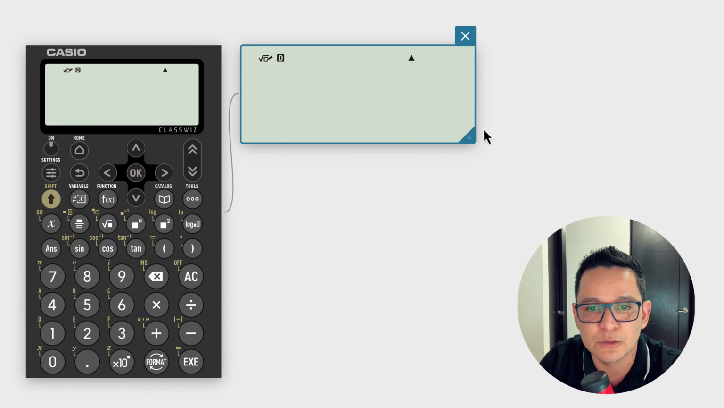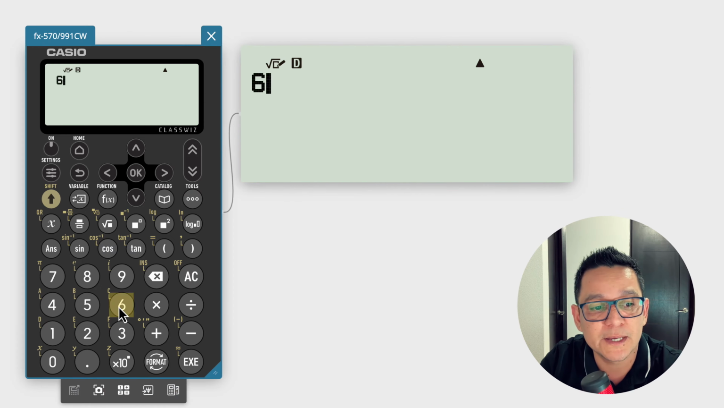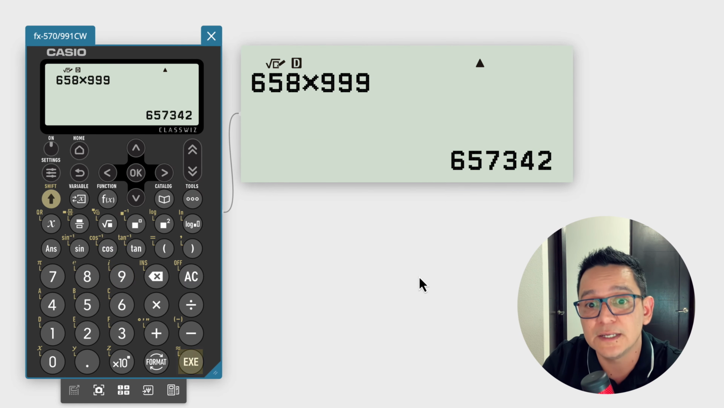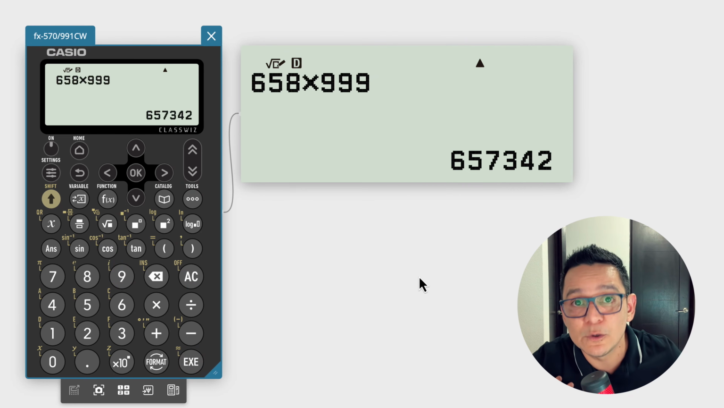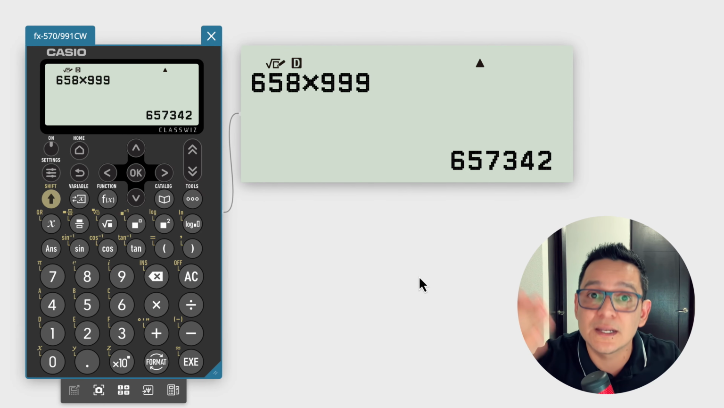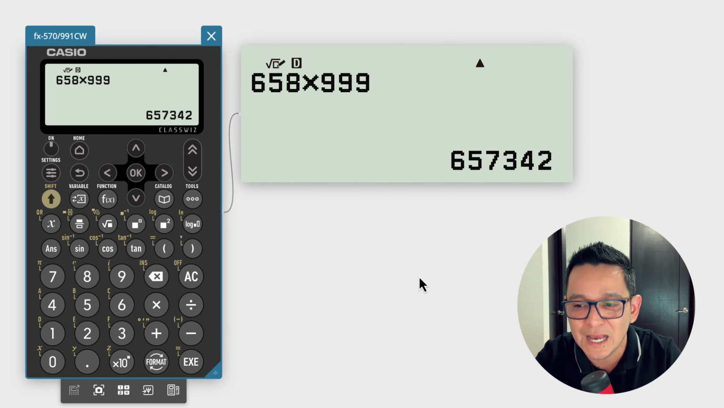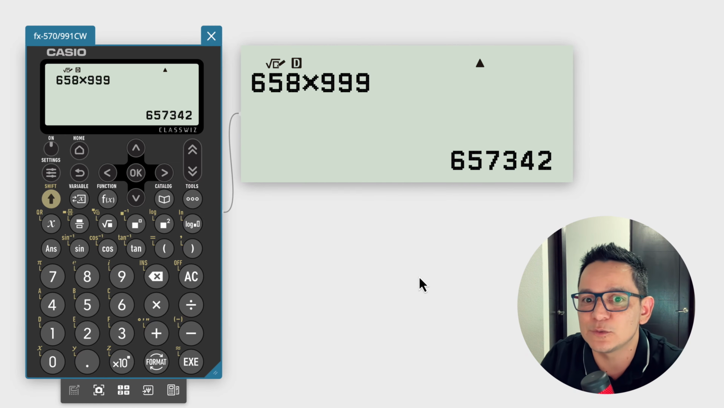Let me just make this display a little bigger so you can see it much better. I have, for example, 658, and I'm going to multiply it by 999. I hit execute, and I want you to notice that it's already giving me a pretty big number. Well, I would like the result, instead of giving it to me like this, to give it to me directly in scientific notation, because it's much easier to handle, right? Also, it's much easier to really see how big that result is.